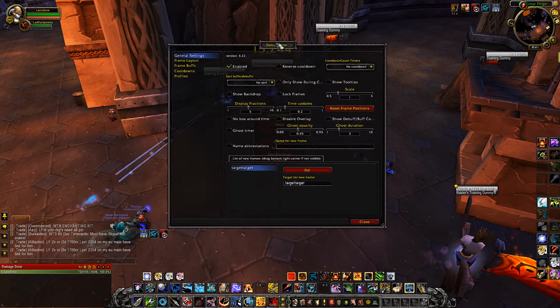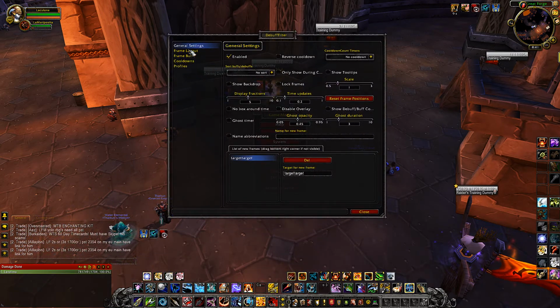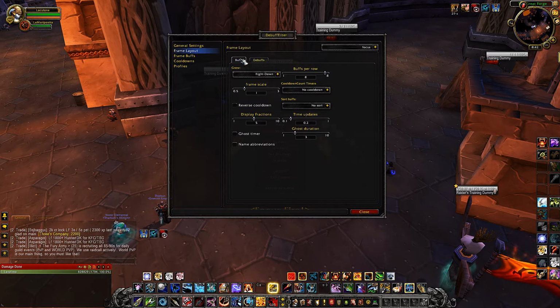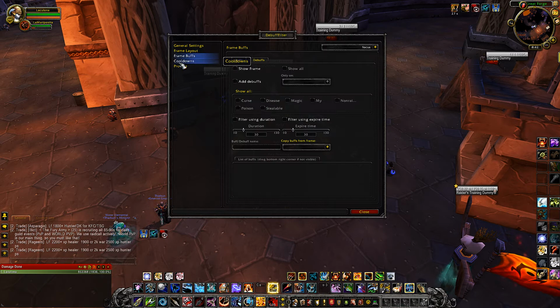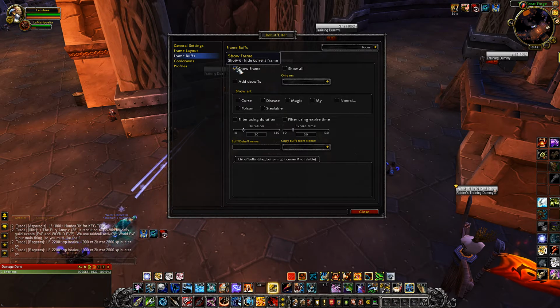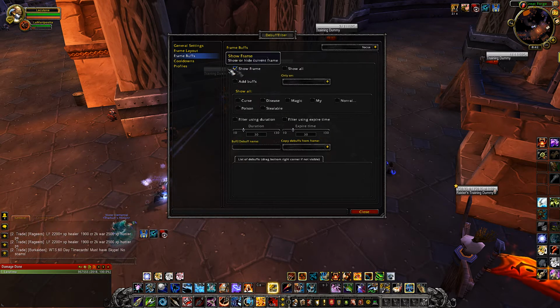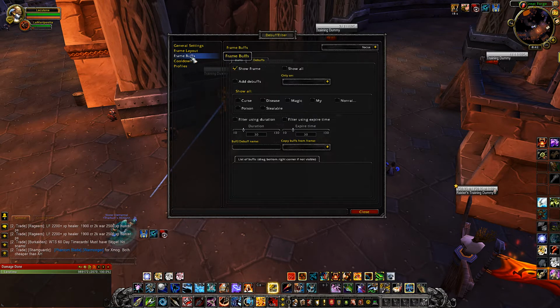On both the frame layout and frame buffs tabs, you will have the buff and debuff tab. And on the top right corner, you will have a little menu that you can select if it's going to be for configuring on the player, on the target, or on the focus. Make sure you're configuring the right one and try to configure just one at a time. Because after a while, when you have configured, let's say all the buffs, you can export them to your focus, for example, if you already did it for your target.